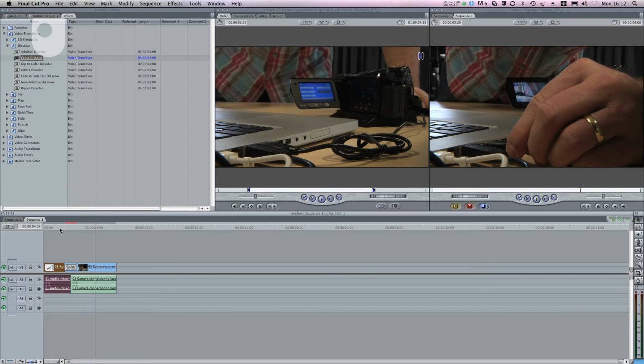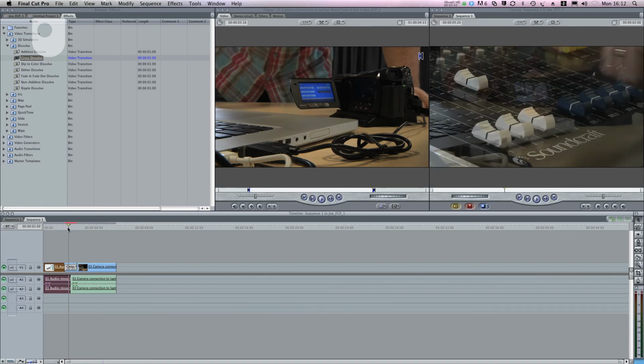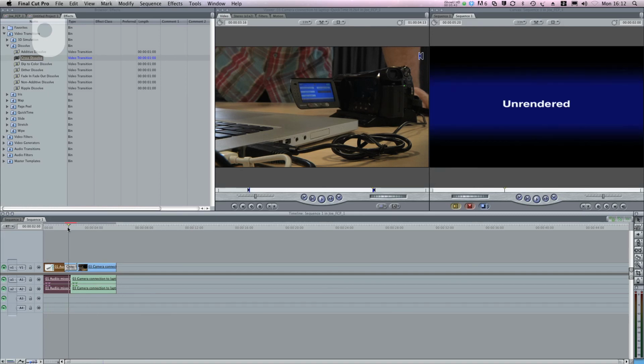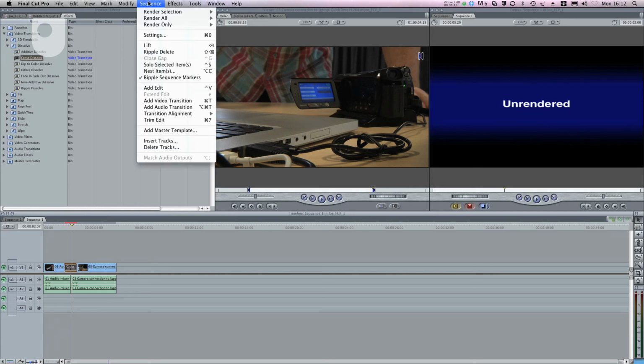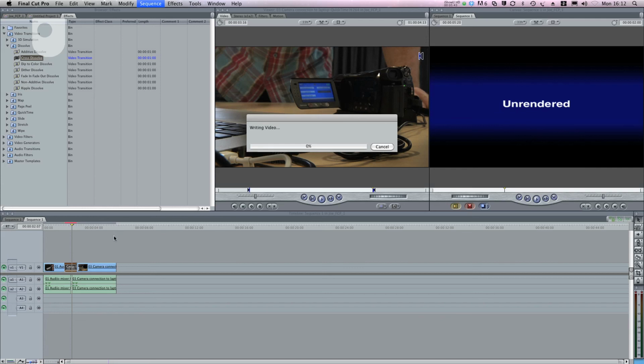That wasn't right. What's happened is that the new effect has not been rendered yet. We can see this from the red bar at the top of the timeline. If I click and move the playhead over it, you can see that the canvas says unrendered. I'll solve this by clicking once on the transition and then going up to Sequence, Render Selection, Both. It then spends some time rendering the transition.